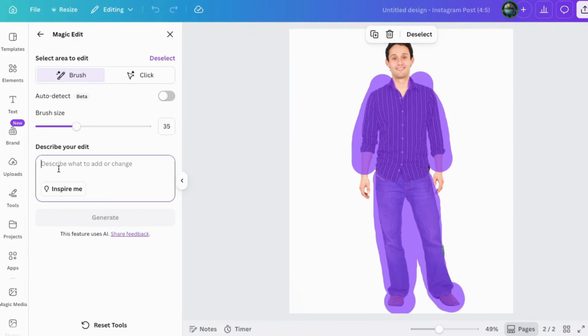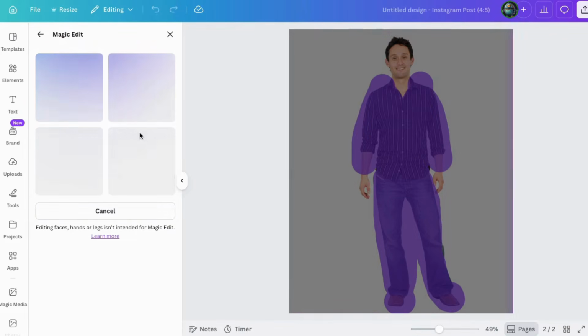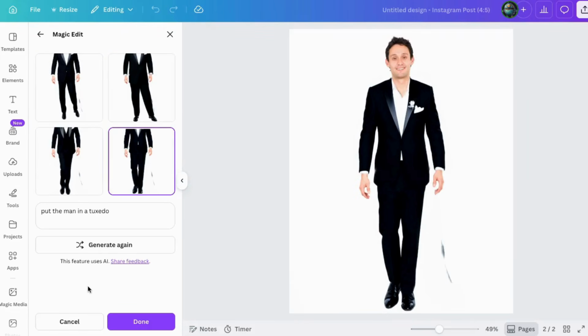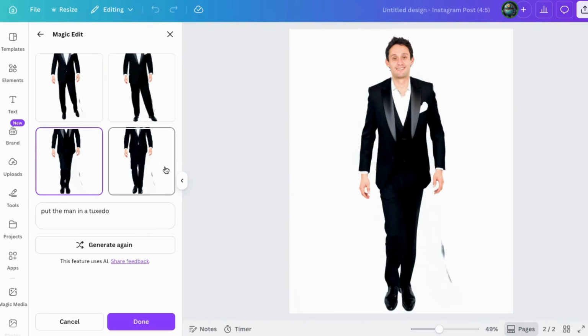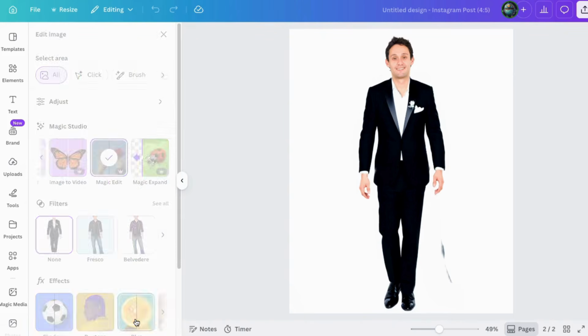I'll add my prompt. So let's click Generate and see what happens. Canva is going to make me 4 different images to choose from. Oh, cool. So let's go through them all. Okay, I think I like this one the best, so I'll click Done.